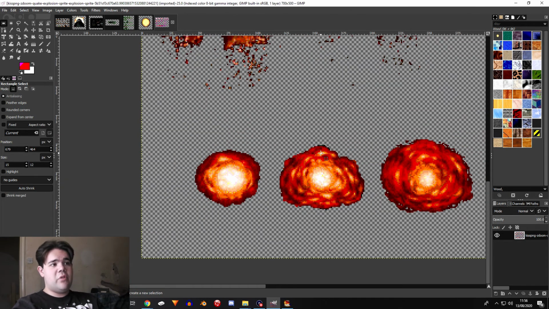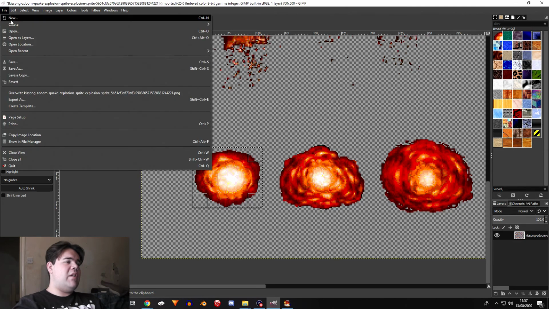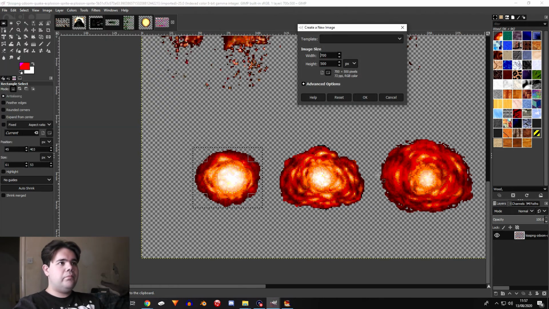You can use Doom's explosion sprites. If you just go on the Doom WAD, copy and paste the sprites from there. But I'm going to keep this 100% original. So, same as before, you crop the sprites out and you save as individual pictures.